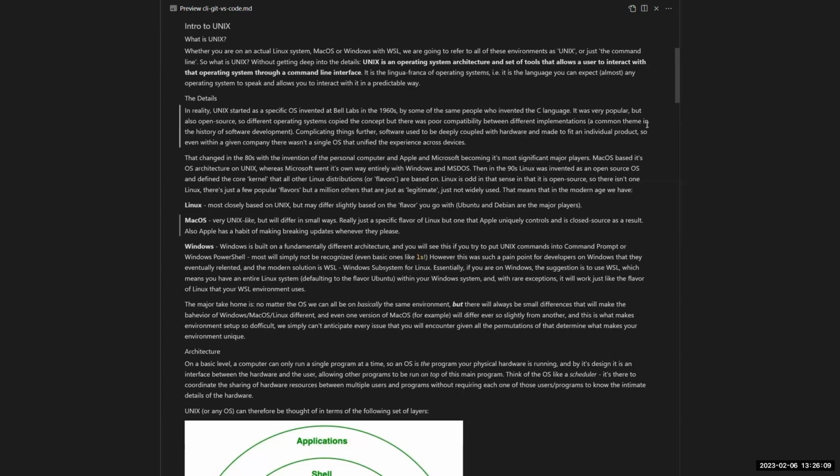And because of that, it's pretty standardized. And Mac is fundamentally Unix-like. There's always these slight little differences, and Apple has a tendency to push updates whenever they feel like it, and that can often break things.